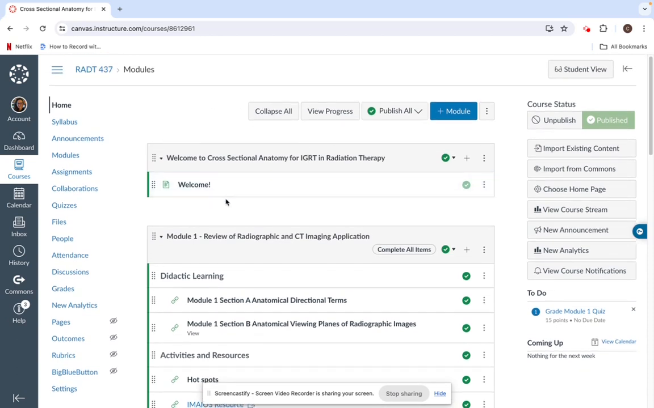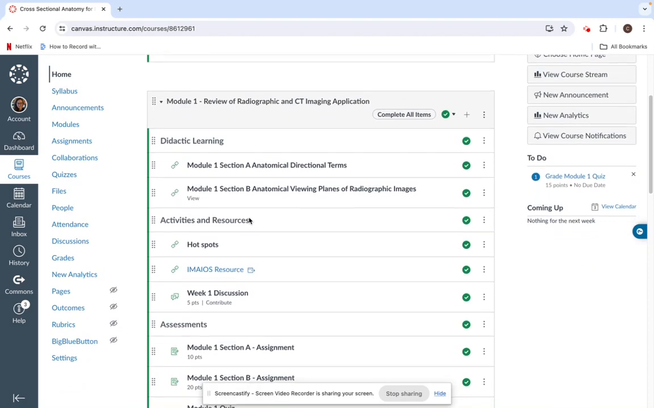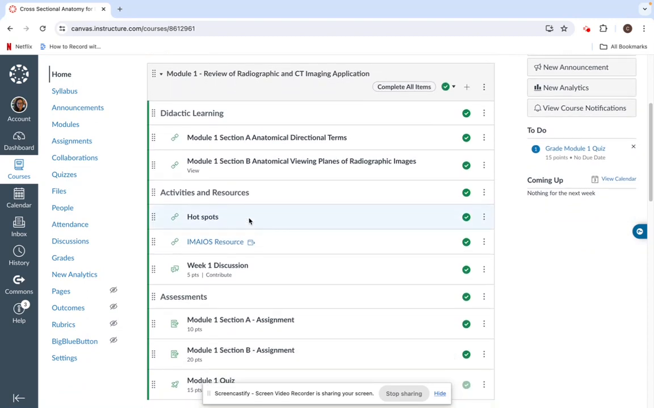So this is the first module in my course shell. And then underneath that, I have each of the didactic modules. My course is designed so that each week we will cover one module. So very simple.